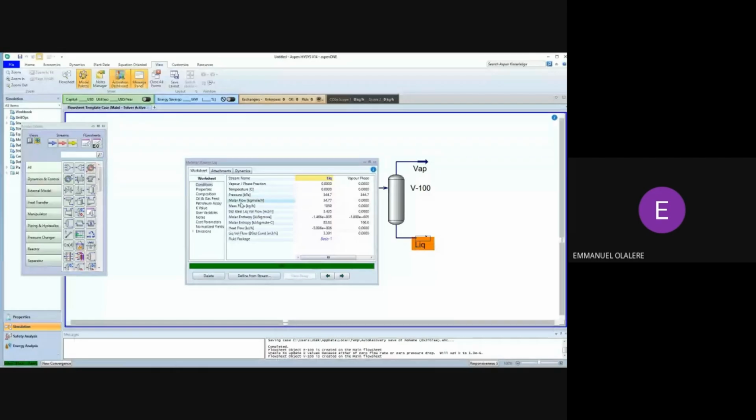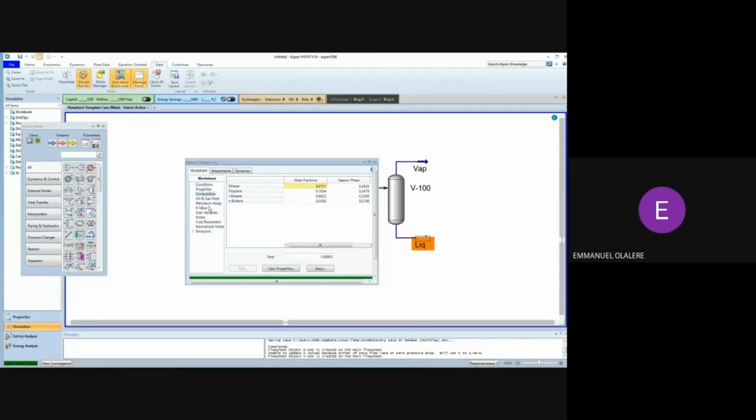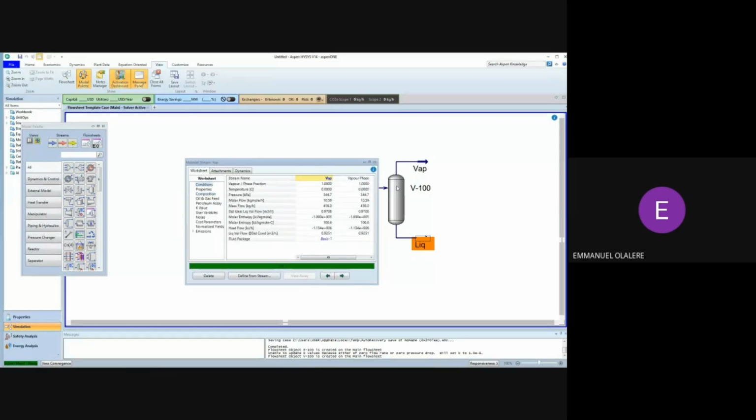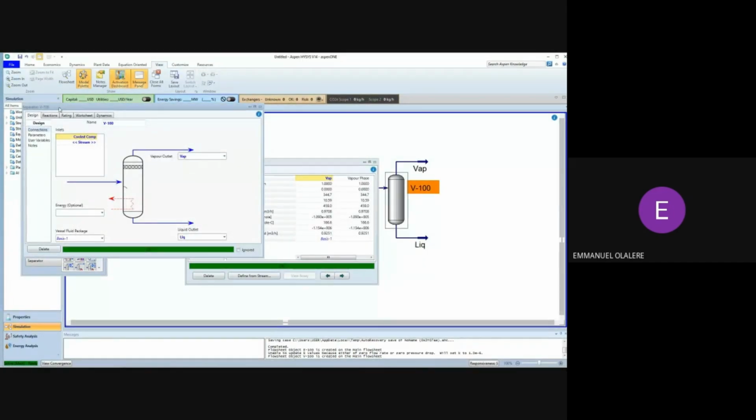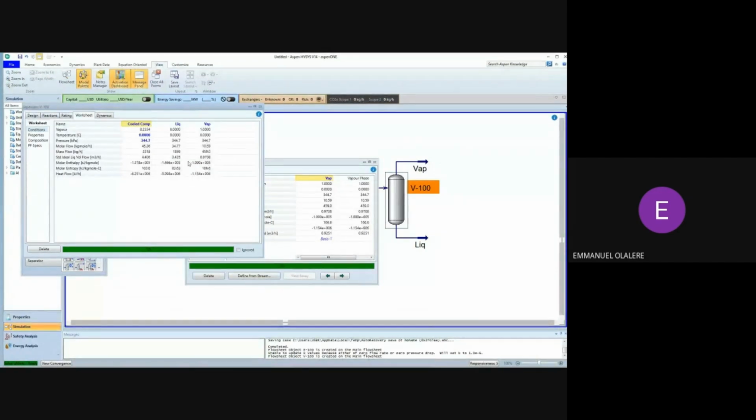To get the composition of the liquid, we simply come to condition properties, then composition over here. Click on composition, so these are the compositions. Let me click on my separator and come to worksheets. These are the flow rates of the liquid and the vapor. If I want the composition, I can simply come here. These are the compositions of the liquid and these are the compositions of the vapor. So the composition of ethane in the liquid is 0.0731, while in the vapor it is 0.4026, which is reasonable.